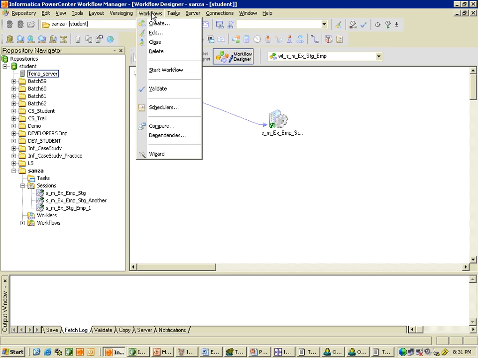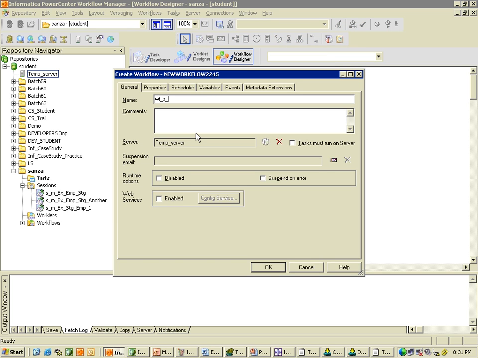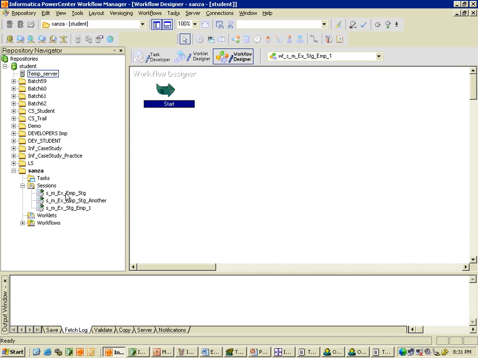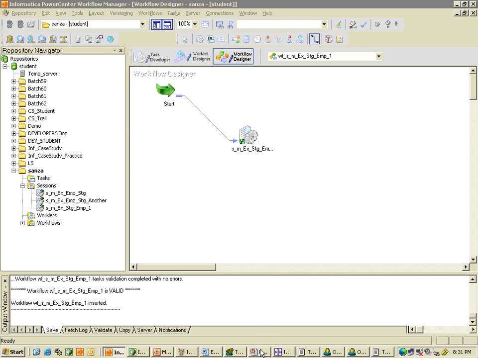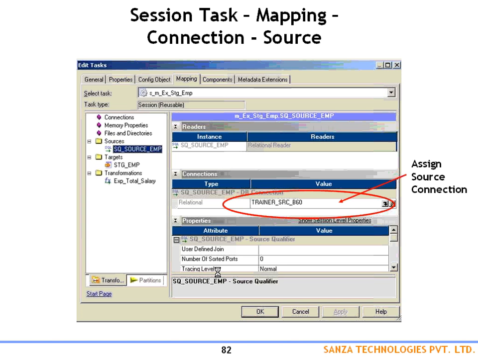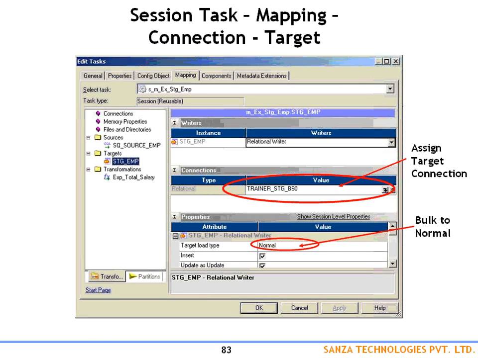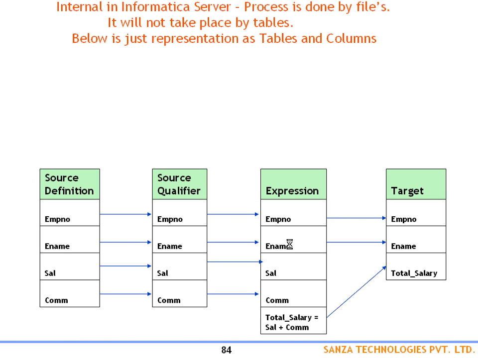Then in the workflow designer, create, give the name WF underscore M underscore EX underscore SD underscore EMP underscore 1, drag your session, and use the link task, click on it, then link it and save it. So this is how you create the session. You assign the session connection for source, then you assign the target connection, then change bulk to normal, then you execute it.